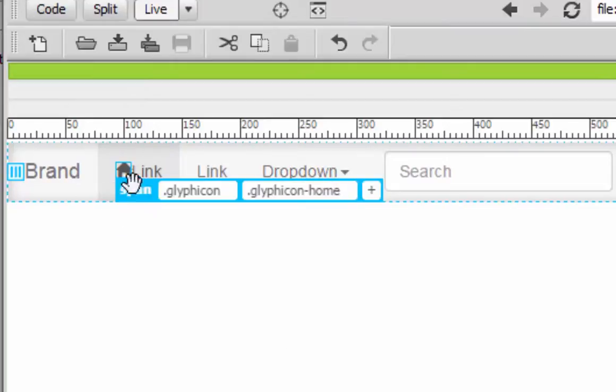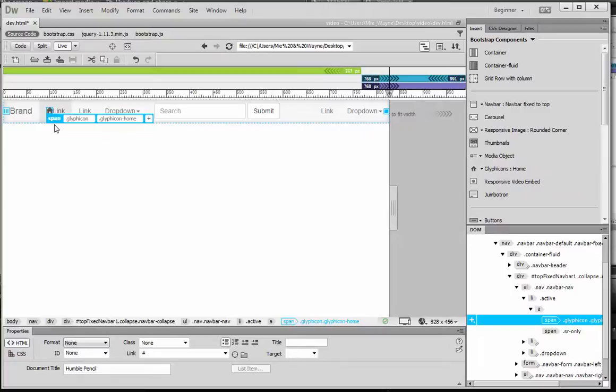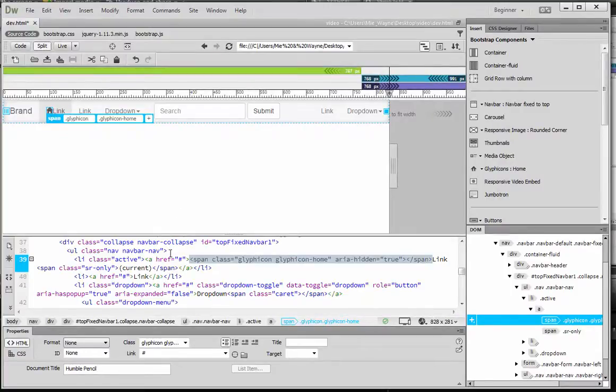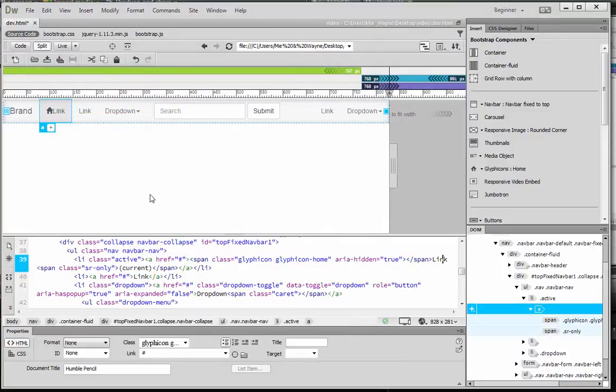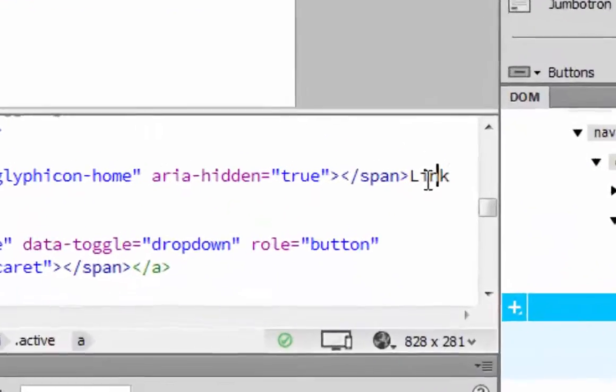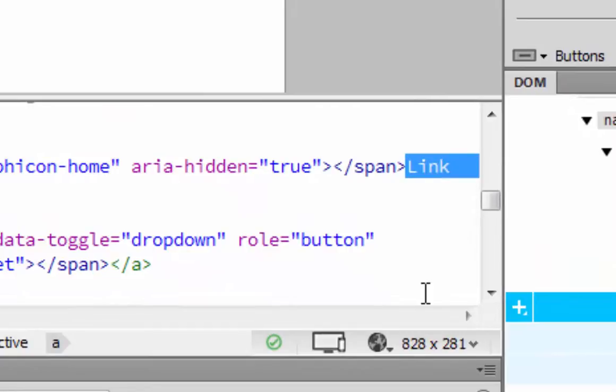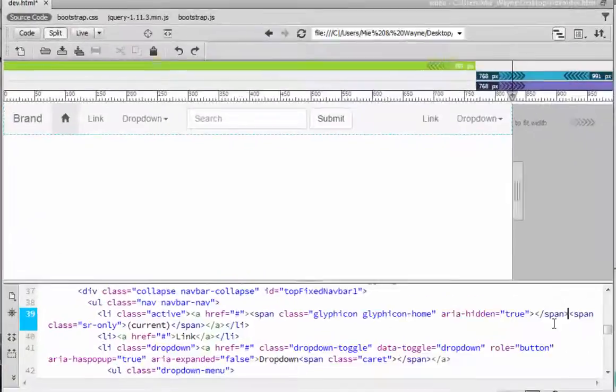And now you can see we've got this little house, and right next to it is the word link, which I really don't want. So now let's go back to split view. If I click there on the word link, I can see here in my code view, there is the word link. And we just want to get rid of that word link. So in code view, I've double clicked on the word link, and I just hit delete or backspace. Either one, it's the same thing. And that takes that off.